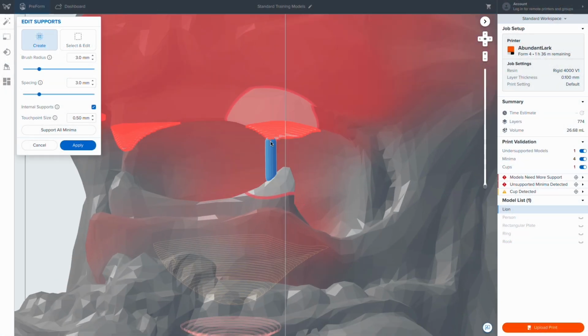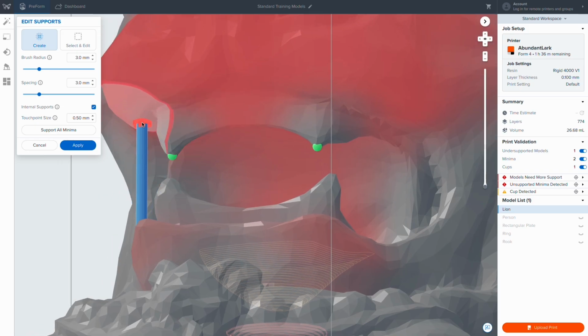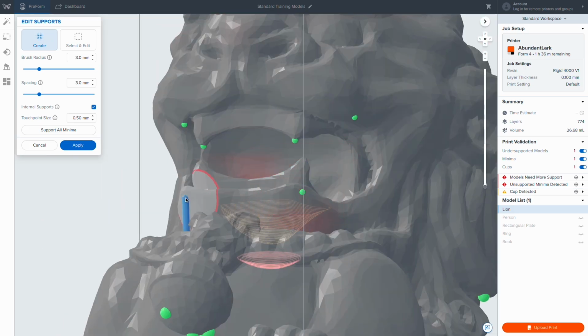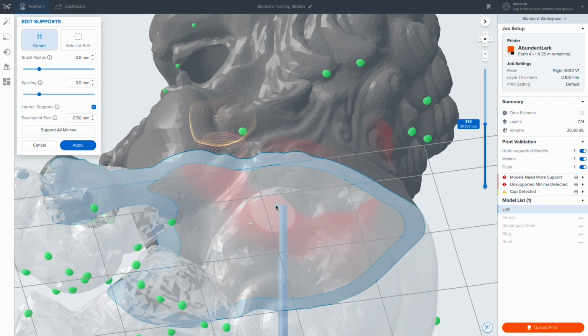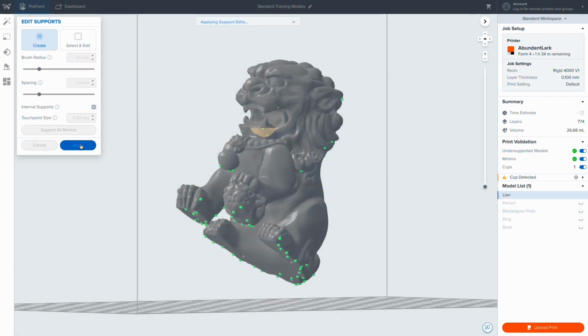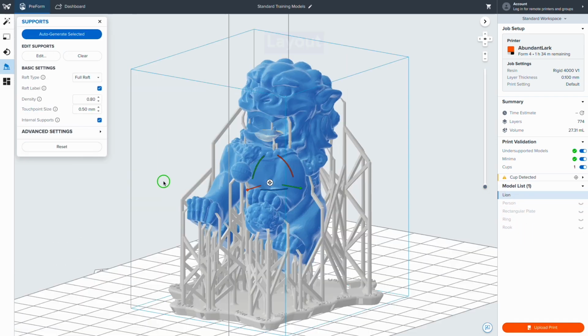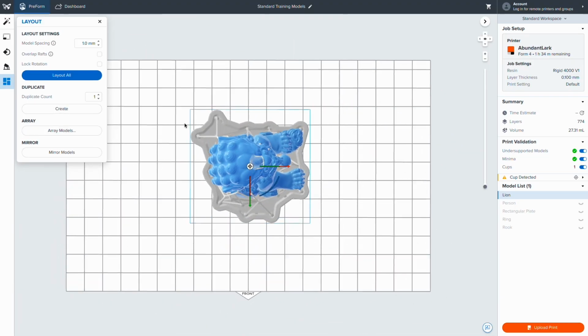The Support Preview allows you to visualize where you can place internal supports and see both ends of the pillar's connection points. After you are done changing your supports, press Apply to save your changes. Closing the Edit Support screen without pressing Apply will revert the model's supports to where they were before you chose to edit. The Layout screen will help you position your models to maximize the space of your build platform.